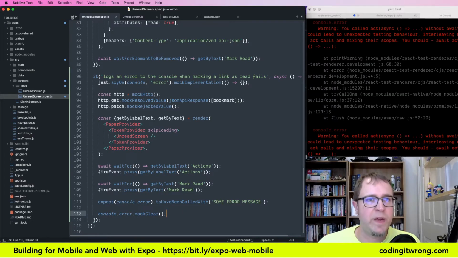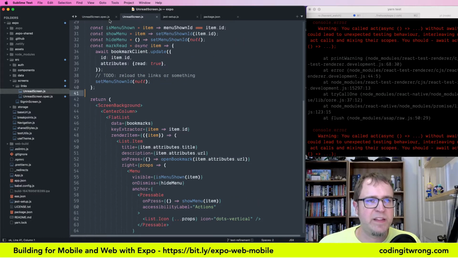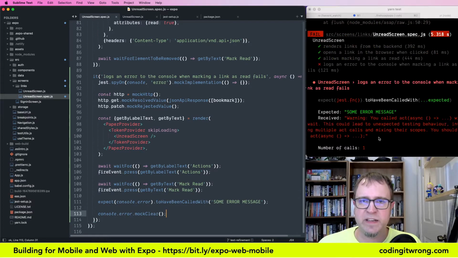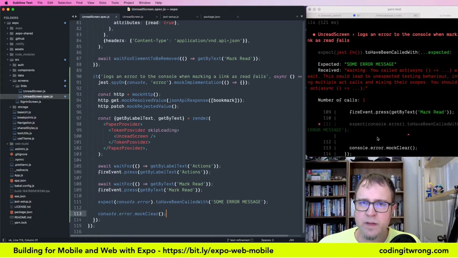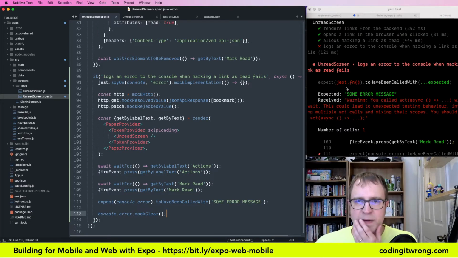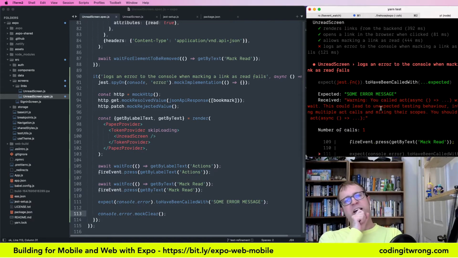Oh, well, right now we haven't actually had console.error do anything, so that's good. So we should get this test failing, and then we'll put it in. Expected some error message, and we received a warning: you called act. Oh, so that's interesting. The fact that our test is actually getting these React act errors logged out here. That kind of conflicts with this.